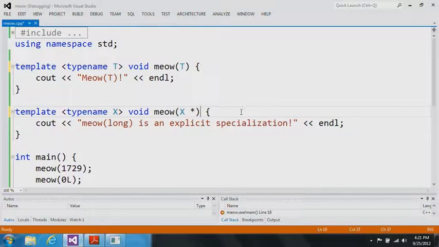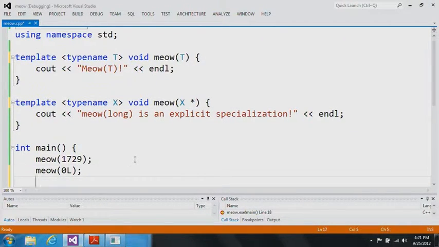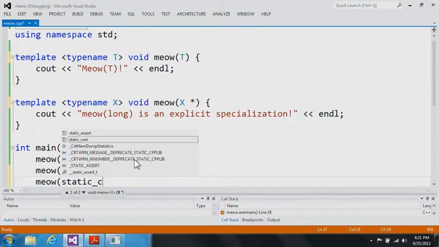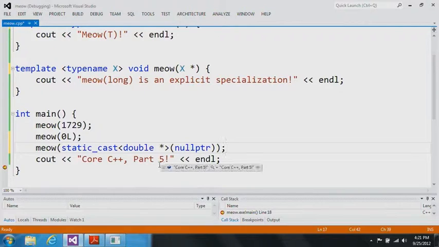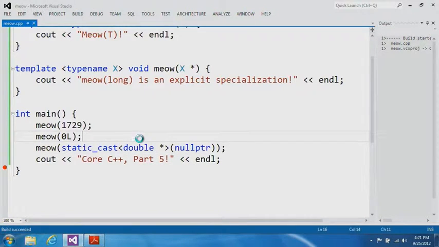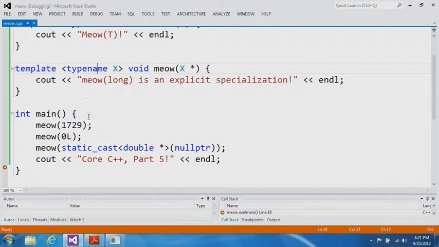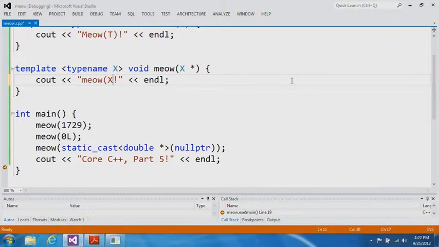If I attempt to call this, I'll just keep these two calls, and then I'd say meow, and let's get a pointer here. I'll static cast, because I need a type, and let's say double star from nullptr. Because nullptr itself is not a pointer type. It is just convertible to any pointer type. Meow X star is an overload. That's correct.